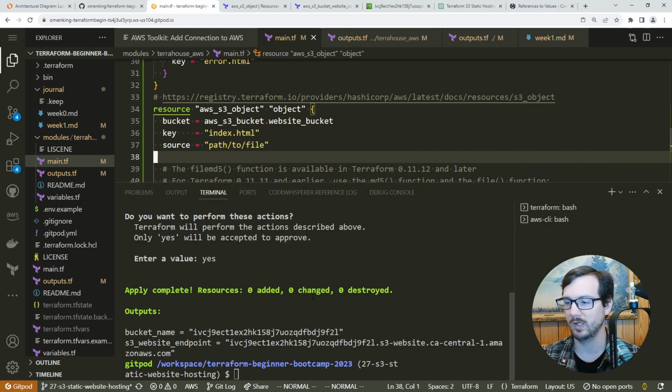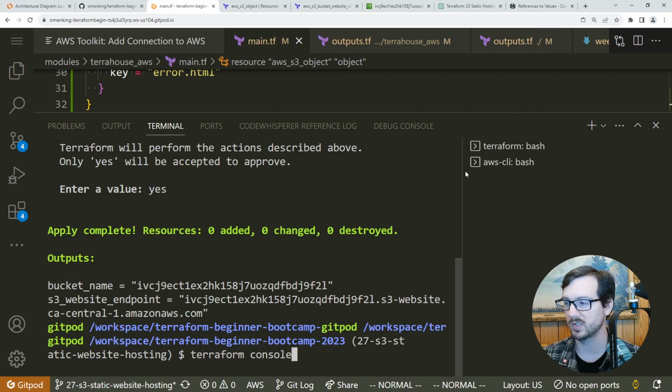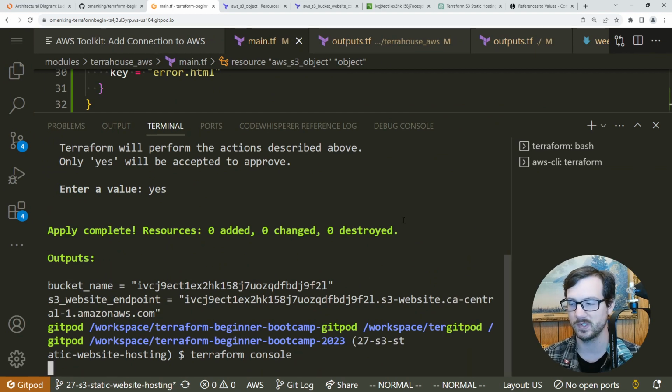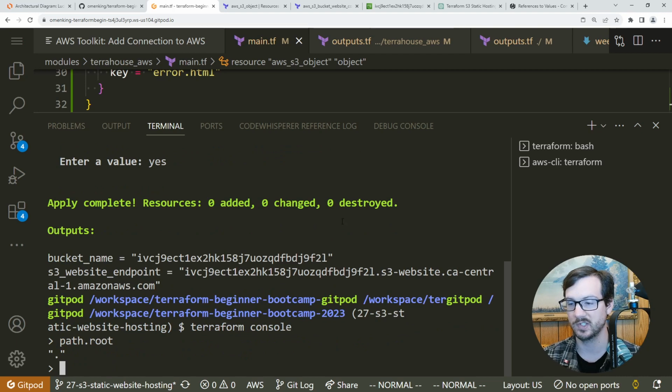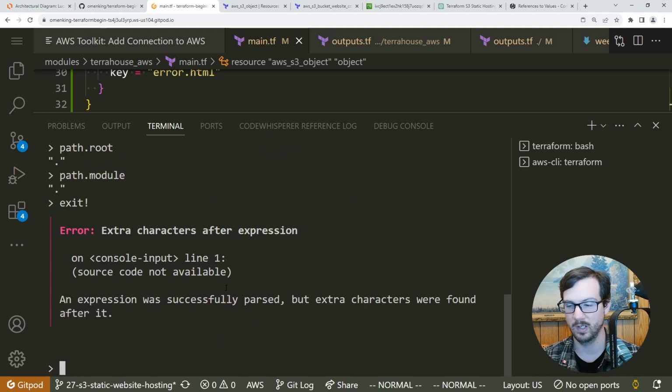I want to see if we can use Terraform console to read it. Terraform console is an interactive way to troubleshoot and debug stuff. We're going to do that a few times in this course. I'll hit enter and type in path.root to see what we get. Notice it's giving us a period, exactly where we are. Let's try path.module, and that gets us a period. So that's not very useful, at least not in here.